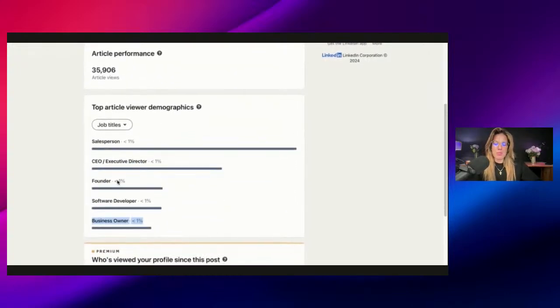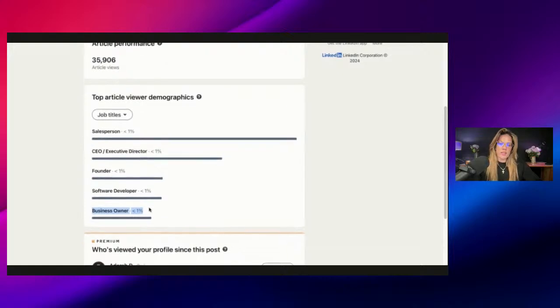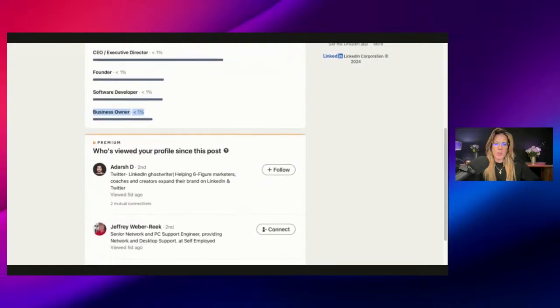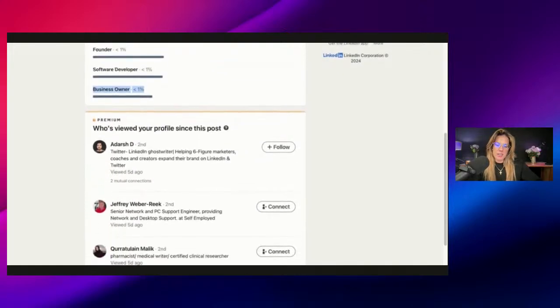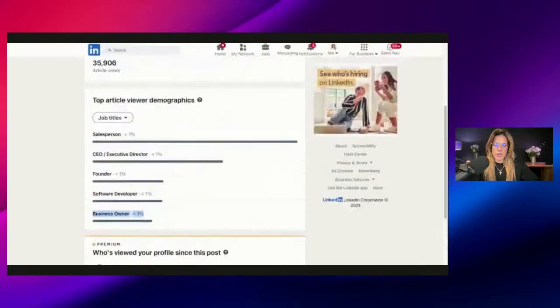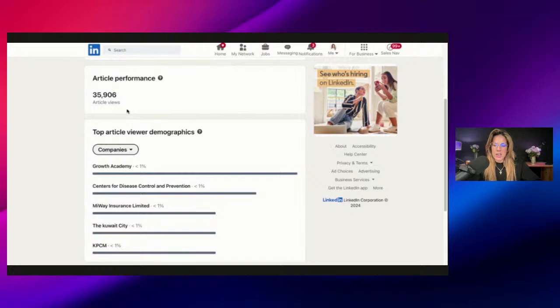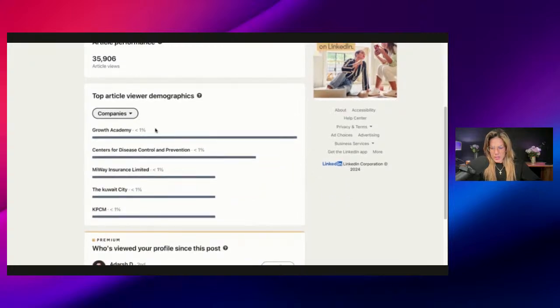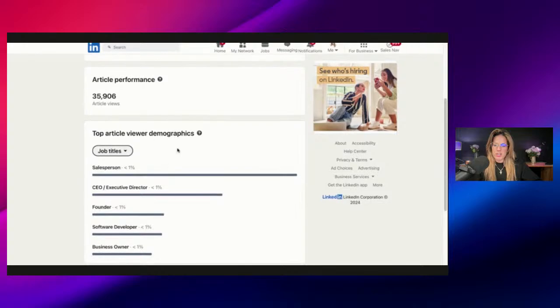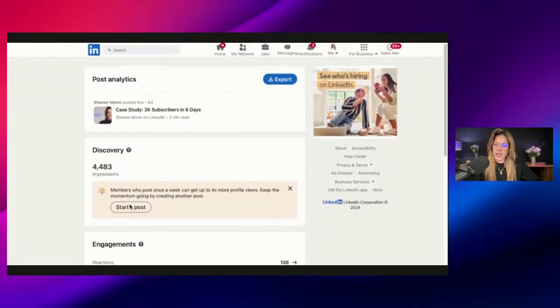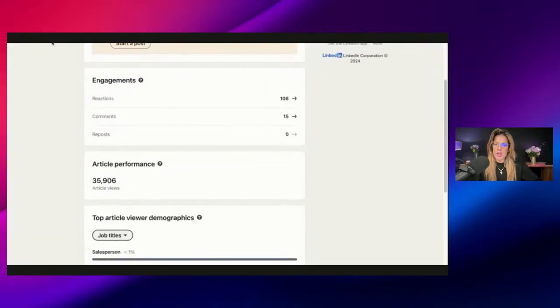But this allows me to learn. This is why consistency is so important, and why actually looking at your analytics is so important, because you don't know who you're resonating with until you actually look. And then you'll see companies. This is actually interesting. You can see locations, whatever. But this is the main thing for me. All right. And you can see the number of people.